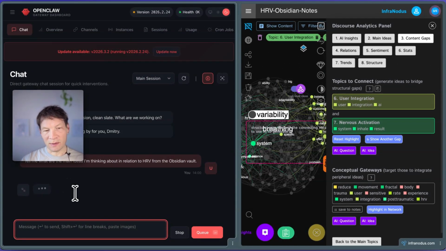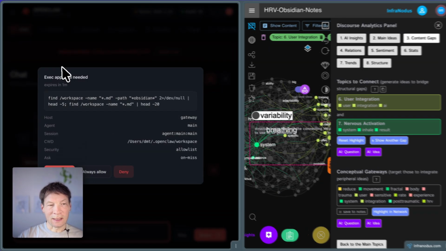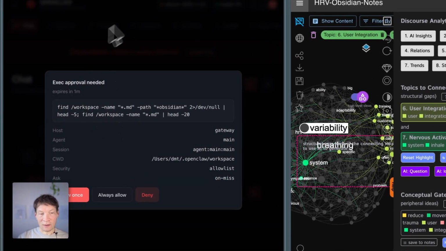And as you can see what happens here, it asks me for a permission to run a command, and this is the setup that I recommended. It asks you everything it's going to do, and it basically will run a terminal command that will tell me, okay, so find what MD files that also have Obsidian path exist in my workspace folder, the one I have access to.